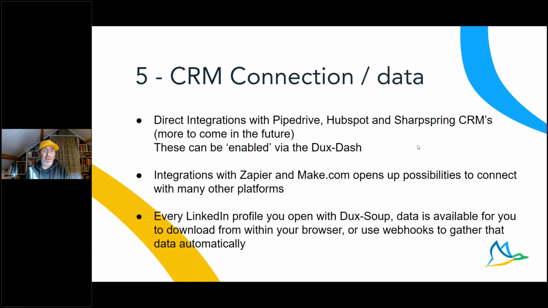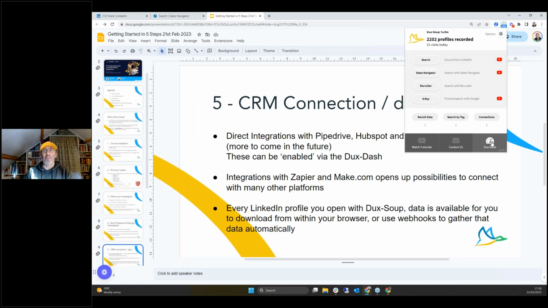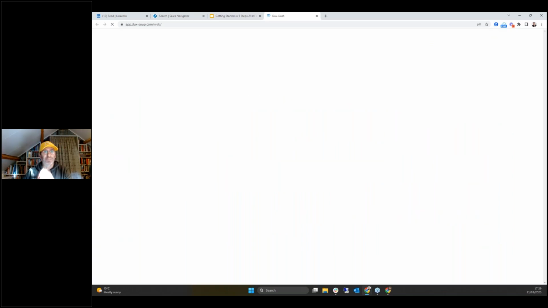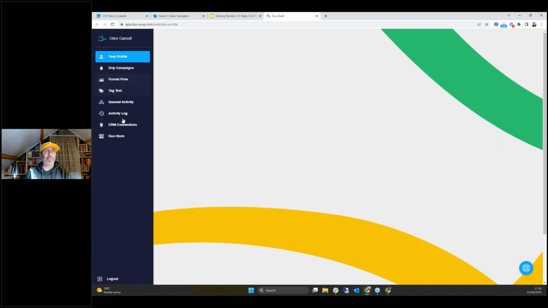Every LinkedIn profile you open with Dux Soup, the data that Dux Soup gathers is available for you to download from within your browser, but you can also use the webhooks and Zapier and Make to gather that data automatically. So how does that look in real life? If I'm just on my other account here, if I go to my Dux Dash, just to show you how the CRM connections look here.